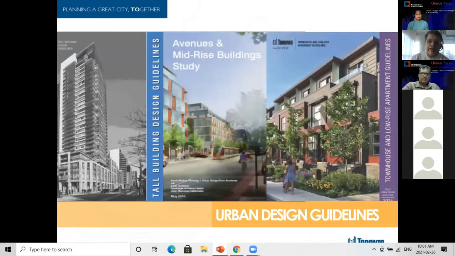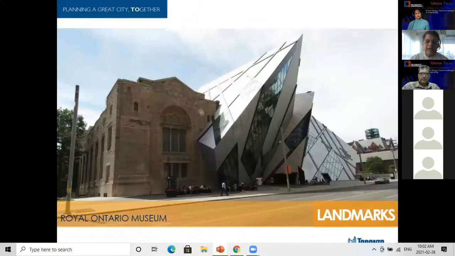In addition to that, we have urban design guidelines. Tall building, mid-rise, which I spoke about on those avenues. And we also recently developed low-rise apartment and townhouse guidelines that you see on the right-hand side. And I'll touch upon these a little bit more, but they govern different things in terms of trying to protect quality of life, like how big tower floor plates should be, how far apart towers should be spaced, what type of sky view we see through towers, and impact.